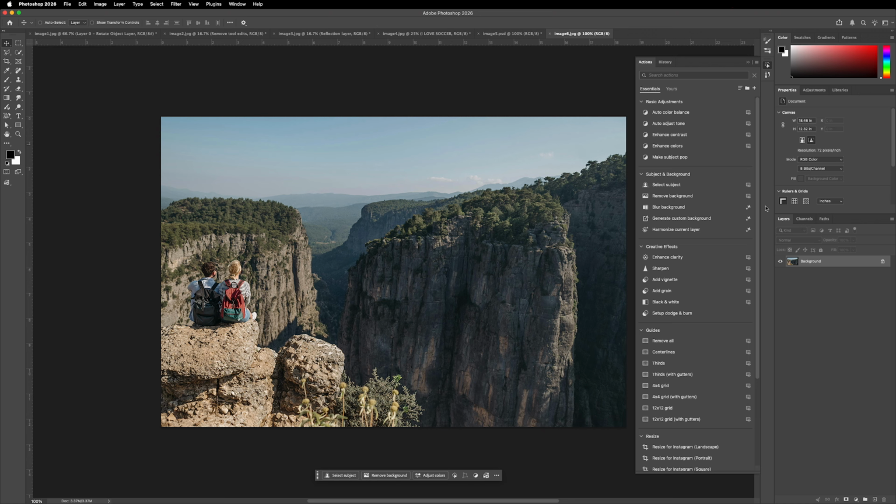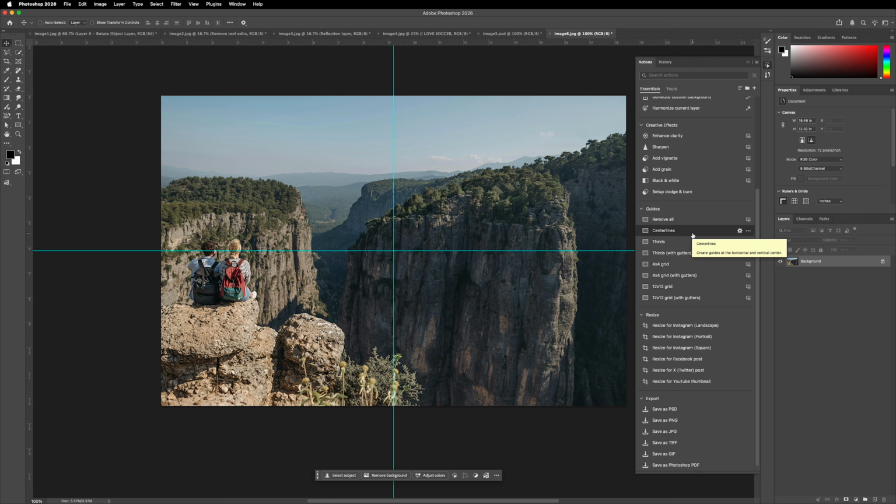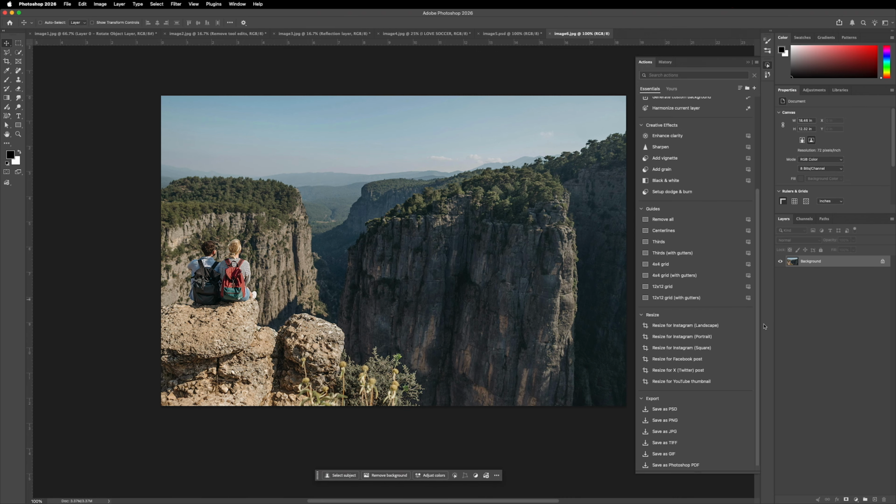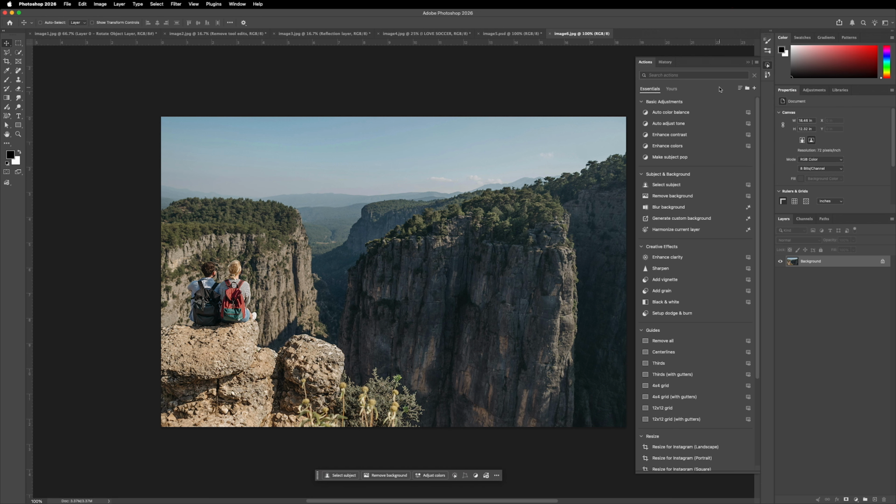I won't go into every action for this video, but you can see there are basic adjustments, subject and background adjustments, and some creative adjustments. And below that, there are guides that can be added to help with alignment or design, which is pretty cool. And then they also added a resize section for social media. And finally, at the bottom, they've added an export section, and now they have it in a quick little area in the Actions panel. As you can see, there's a lot to dig into with Actions, so be sure to give them a try if you haven't already.